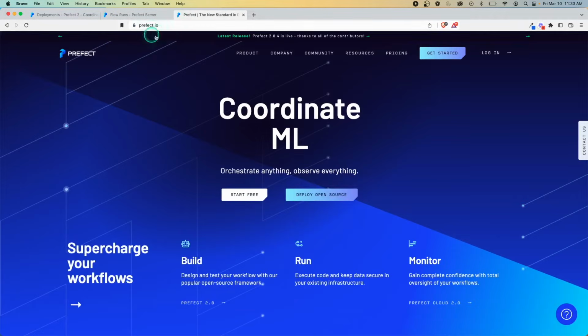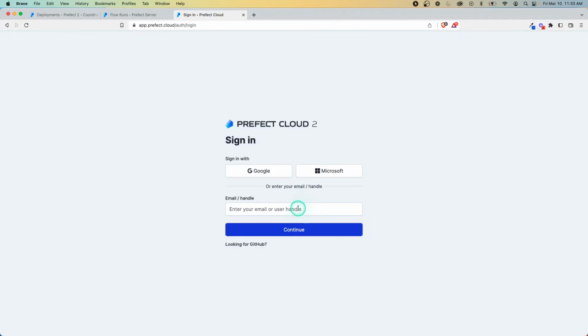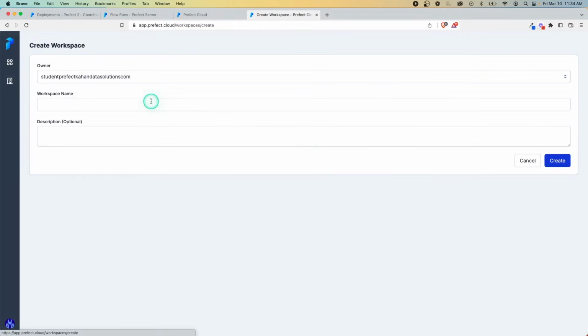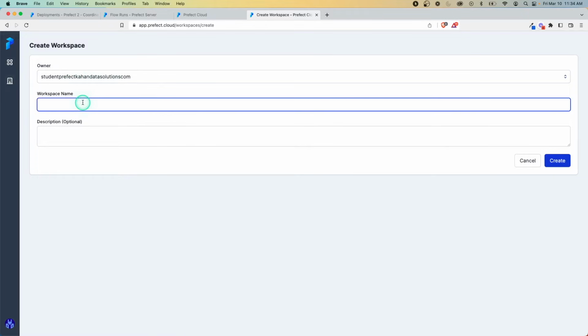So what we'll do is we'll come back to Prefect.io. And from here, all you need to do is add your email address and it's going to send you a link to sign in. And just like that, I'm in Prefect Cloud. But what we need to do is create a workspace. It's going to default to your owner name and we'll give it a name. I'll call this Prefect Demo.